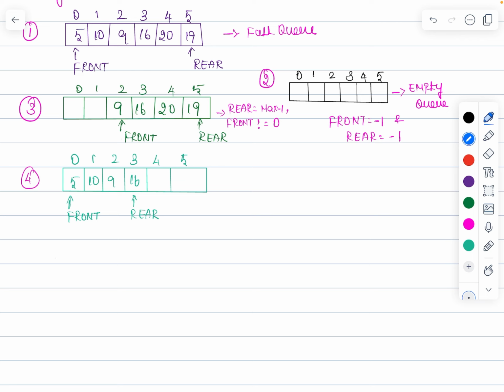The condition is: if front is pointing to 0 and rear is equal to max minus 1. This pseudocode is for implementing a circular queue using the array data structure.